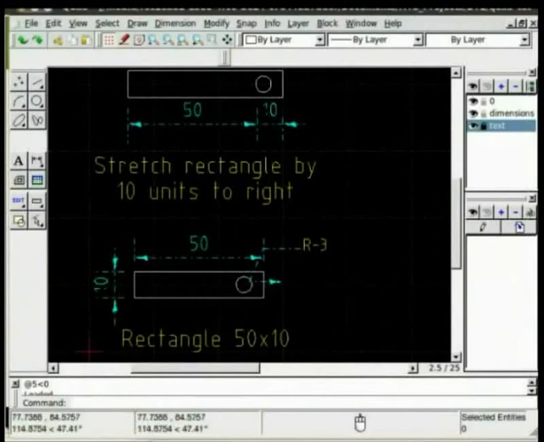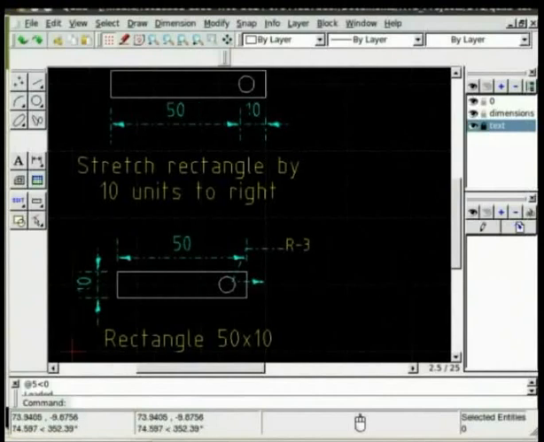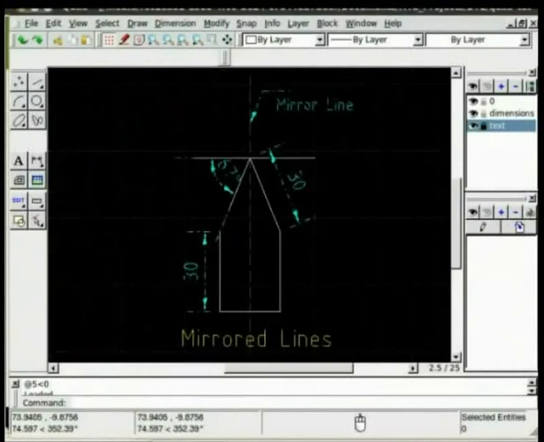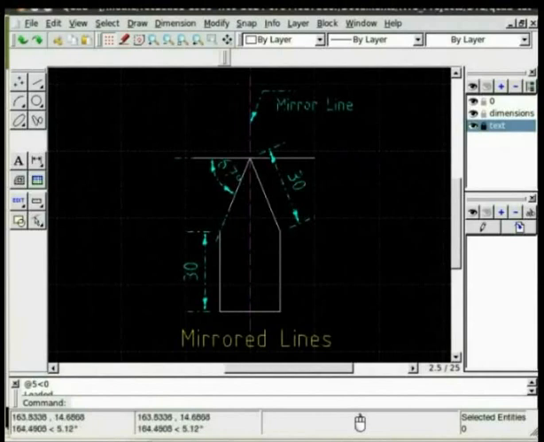Now let us see for mirror tool. Draw horizontal line of some length, then draw line of 30 units at an angle 67 degree. At the end of it, draw another line 30 units in vertical direction and then mirror these two lines. After that, join both the ends to get this shape.